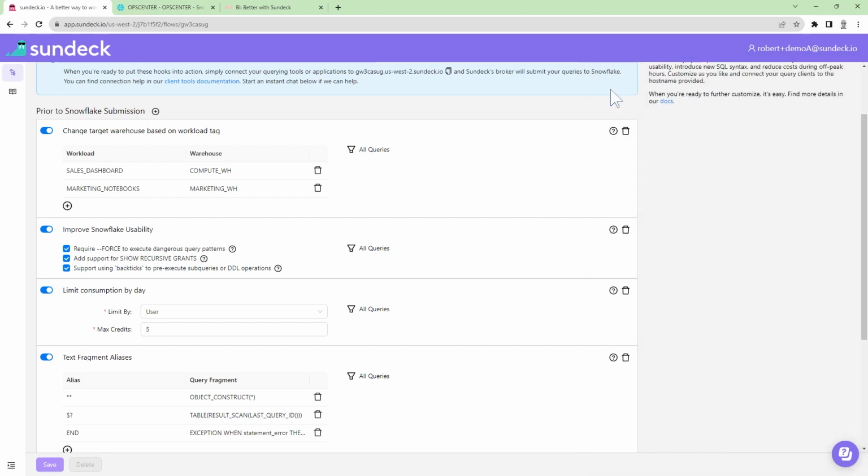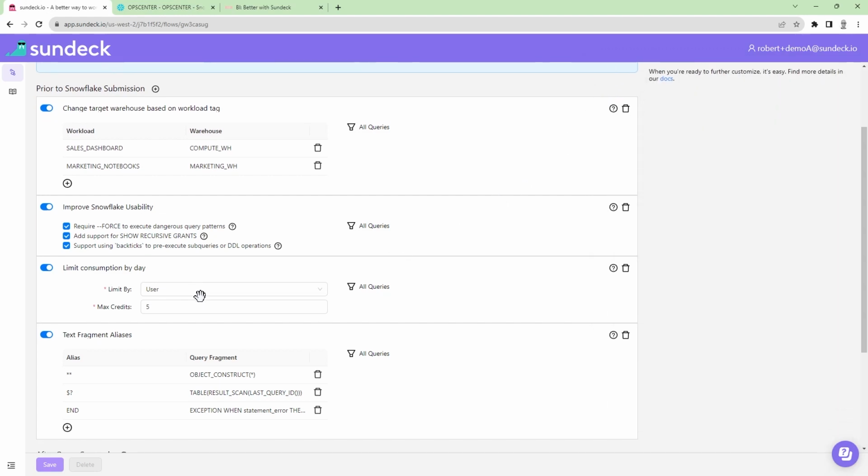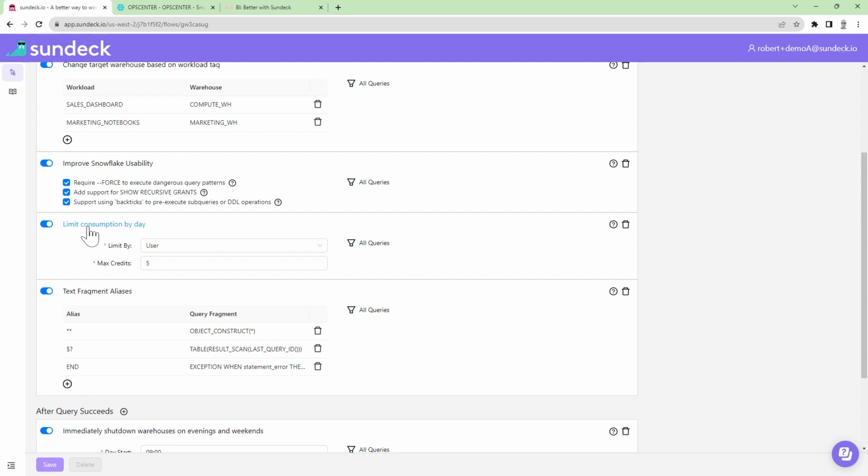For example, with this option turned on, the results of Snowflake's show commands can be queried directly in a single SQL statement. Moving on to the Limit Consumption by Day section, Sundeck provides the ability to enforce granular usage quotas at the user or role level. This feature works together with Sundeck Ops Center, so we'll need to have installed Ops Center from the Snowflake App Marketplace. If you haven't already installed Ops Center, you can refer to our documentation to get up and running quickly.